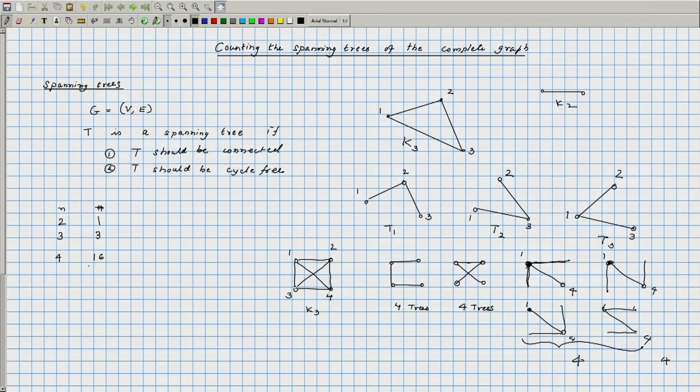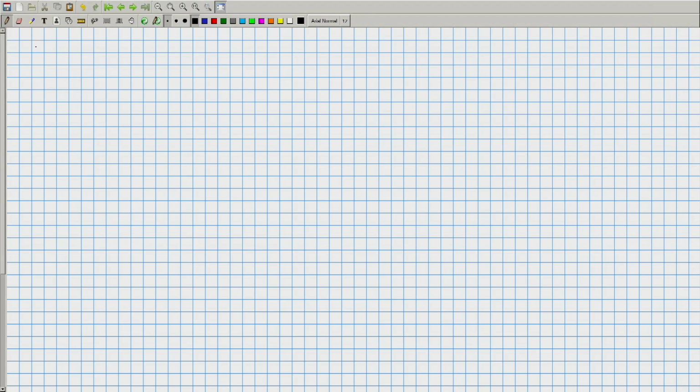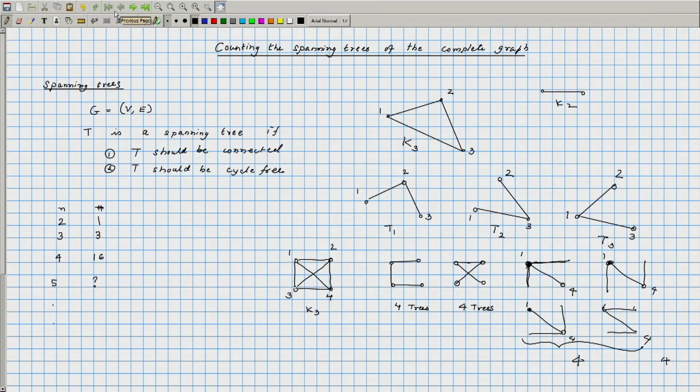You can imagine that it is going to be extremely time consuming if we were trying to do this same thing for n equal to 5. What will be the number when n is equal to 5 and so on? This is what we need to understand. We need to count the number of spanning trees of the complete graph on n vertices. And we will do it via a method known as Prüfer coding. You can look at these numbers and see if you can detect a pattern there.